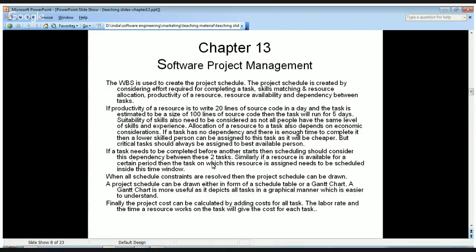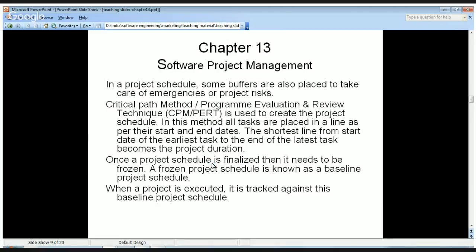In a project schedule, some buffers are also placed to take care of emergencies or project risk. So you also keep some buffers between tasks to take care of emergency. Especially you keep buffers for critical tasks, because if a critical task is getting delayed, then the entire project will get delayed. Critical path method or program evaluation and review technique, also known as CPM slash PERT.